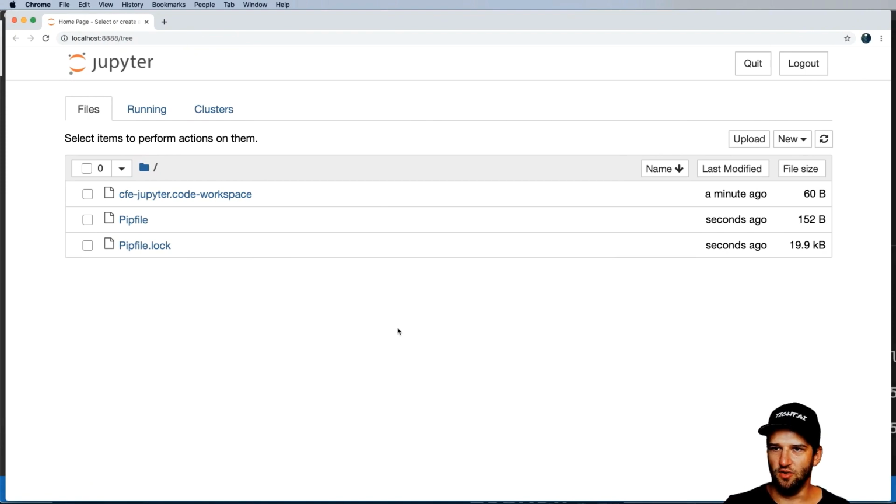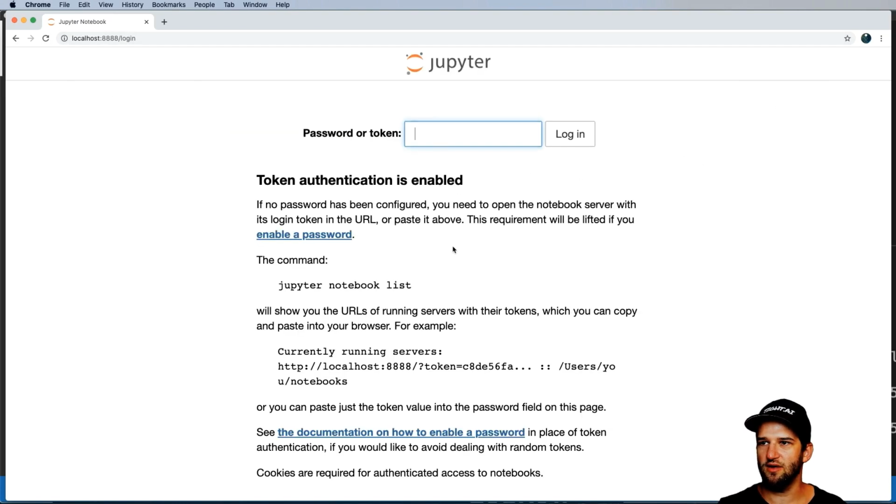And there's a couple things to note. Number one, we see the Pipfile and the code workspace. So it already has a working environment for me, and it's just based off of the directory that I'm currently in, of course. But number two, it actually didn't prompt me to log in, right? So if I log out and go to login page, it says token authentication is enabled. So this is the very first thing that I actually want to change.